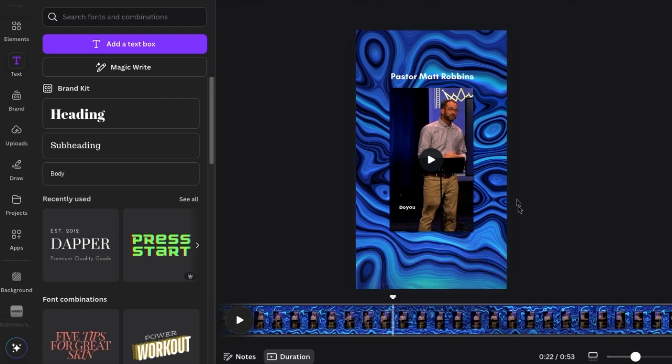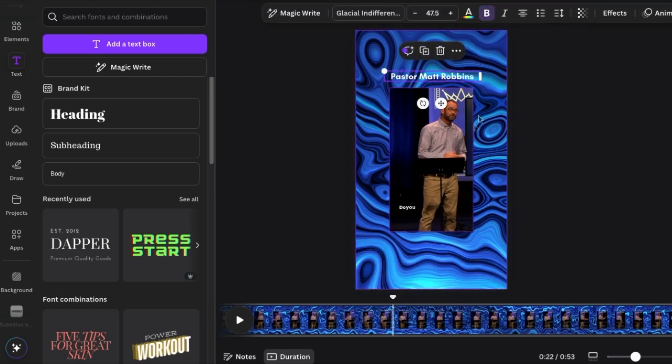You could put something else below, like the name of the sermon, or you can put the church name. So I'm just going to put love your neighbor. I'm going to do all caps just to make it stand out even more.